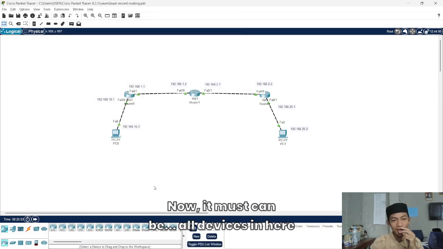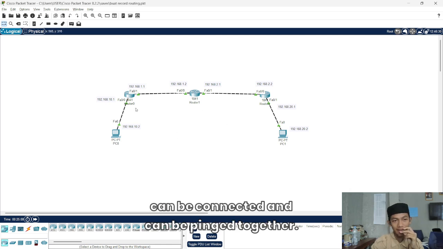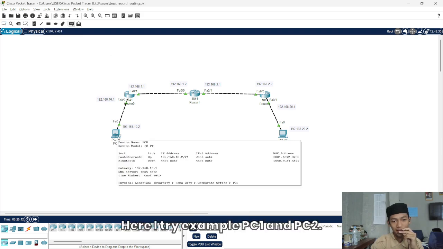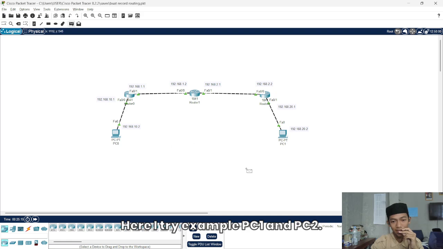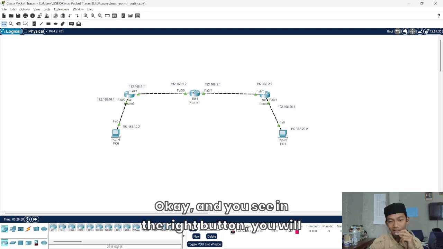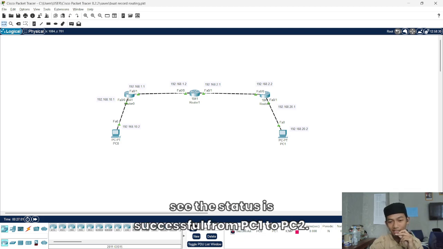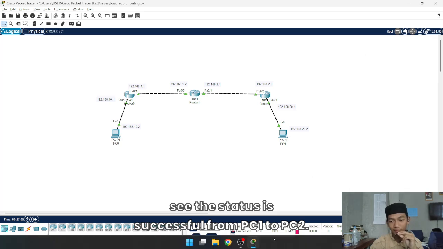Now all devices here should be connected and able to ping each other. Here I try as an example PC1 and PC2. Okay, and you see in the bottom right the status is successful from PC1 to PC2.